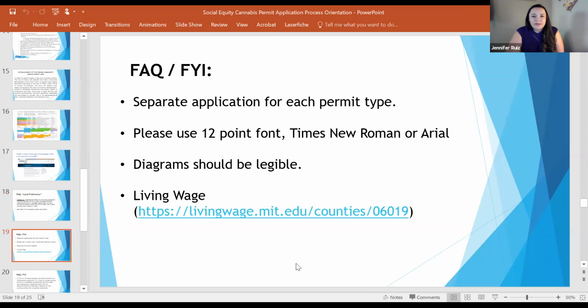Next, a couple points here. There needs to be a separate application for each permit type. So that was a question that we received. And we suggest using a 12-point font with either Times New Roman or Arial, and that is just so that our reviewers can review it easily.